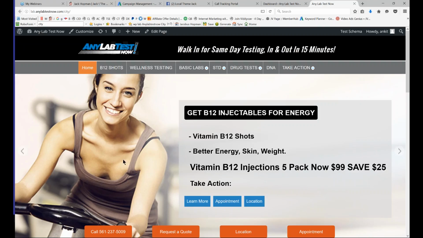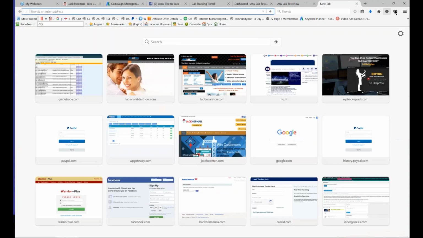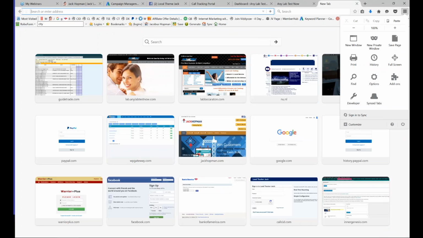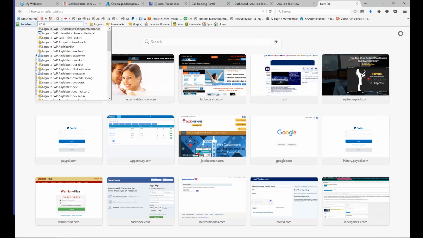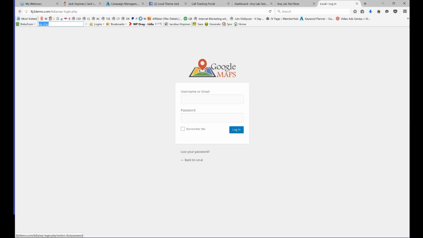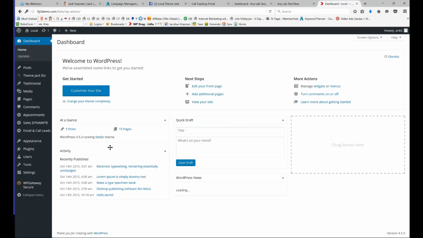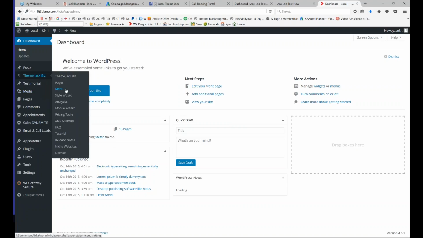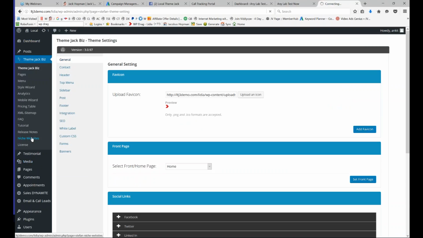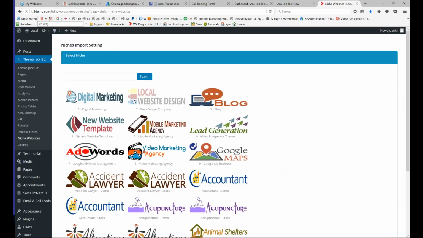What is the link for the Local Team Jack team? So if you log in to WordPress Direct, Lydia, for example. So I'm now logging in the backend of the drag and drop team. And if you go to Local Team Jack and then niche websites, you see here the number 7 is the AdWords manager site. Does that make sense? Does that answer your question?